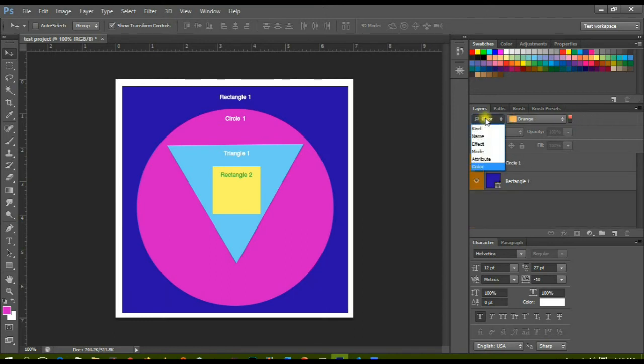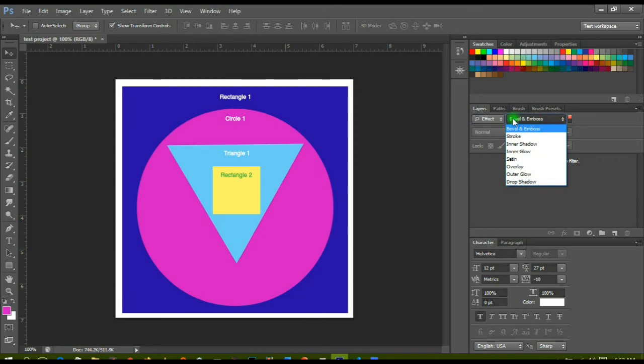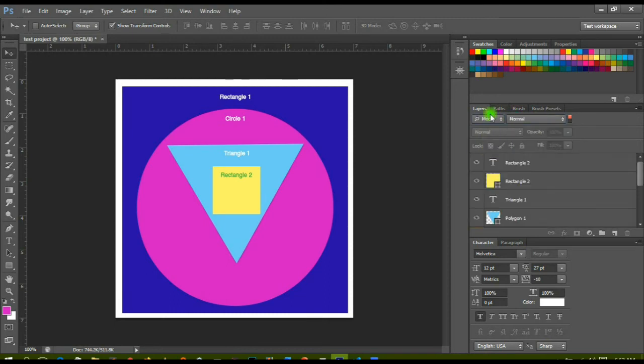You can choose by kind, you can choose by name, you can search for the name, you can choose to use the effect, so it will bring out every layer that has the effect. You can choose the mode, you can choose attribute, and you can choose kind. When you say kind, you can choose an image kind, that's if your layer is in an image format. You can choose an adjustment layer, to filter out and bring out only adjustment layers.